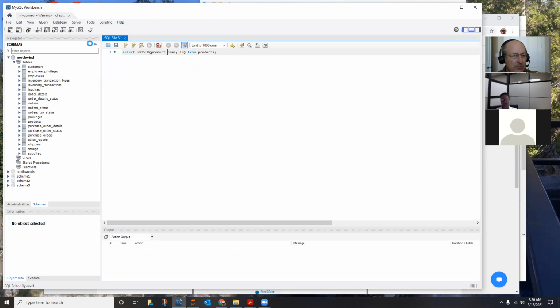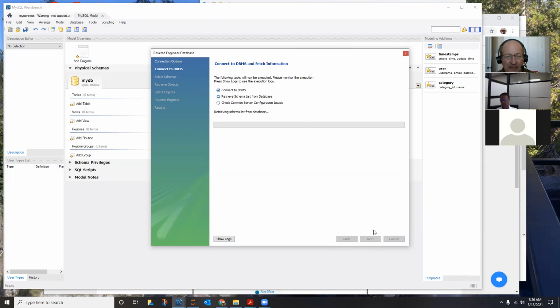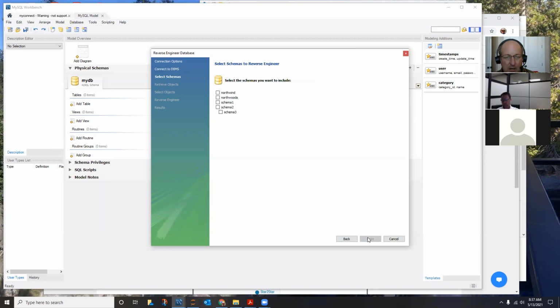So you click on reverse engineer and you choose your connection. My connection is my meaningful name. It connects to the database. You see it giving you check marks that, yep, I connected to the database, I retrieved all of your schemas, and I checked for any weirdness in configuration issues. And then you say next. And then remember, a collection of tables is a schema, a collection of related tables. So I wanted to do the Northwind database so that I would have that, but I've already done that.